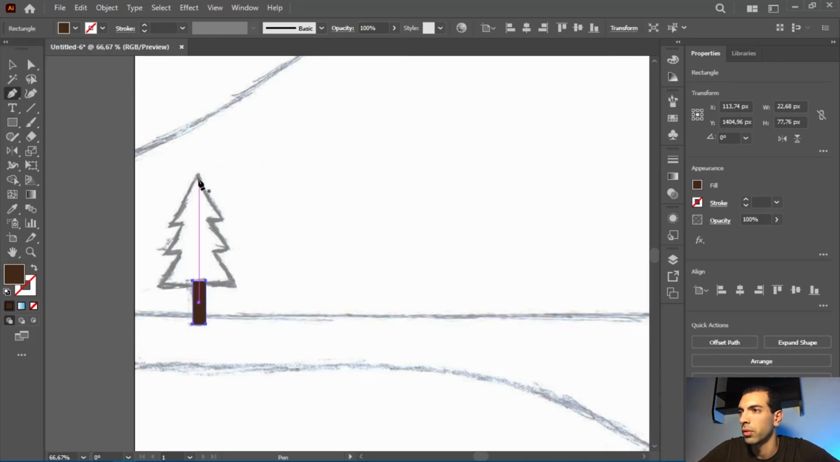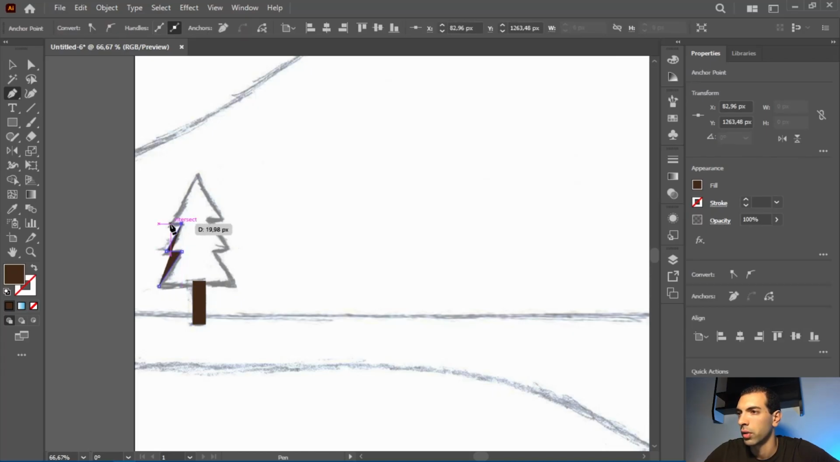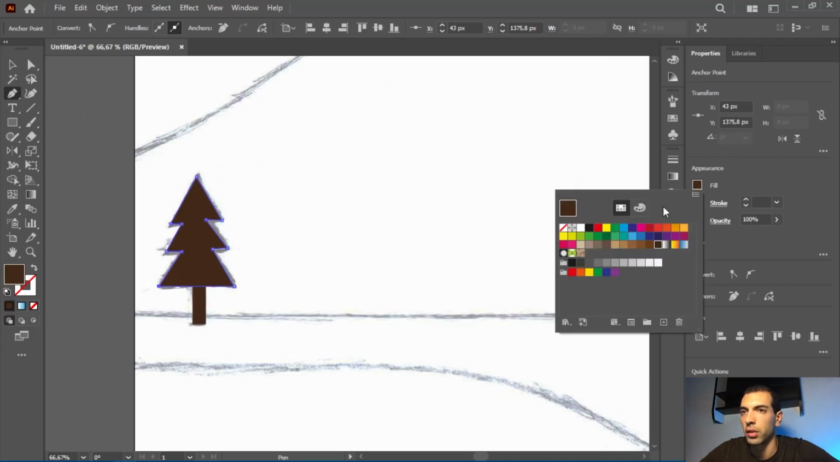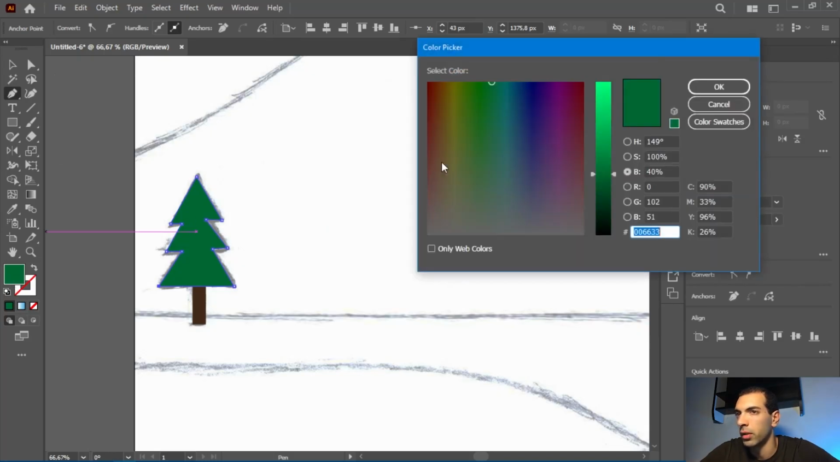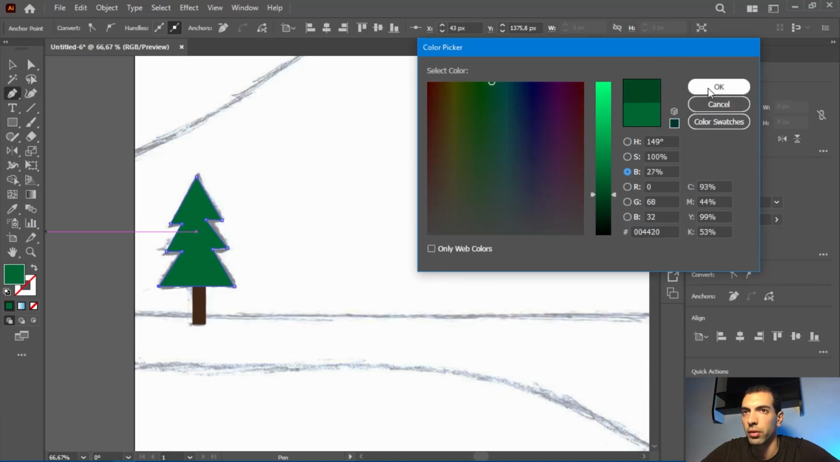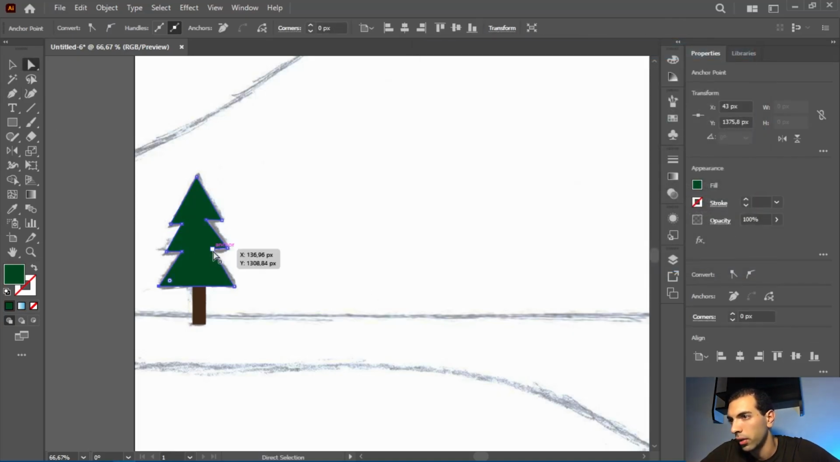I'm gonna choose the pen tool and gonna start from here and draw the tree like this. And I'm gonna set the color to this shade of green, dark green. I'm gonna double click on the color, click on B here, and I'm gonna choose a darker shade of green. Click OK.